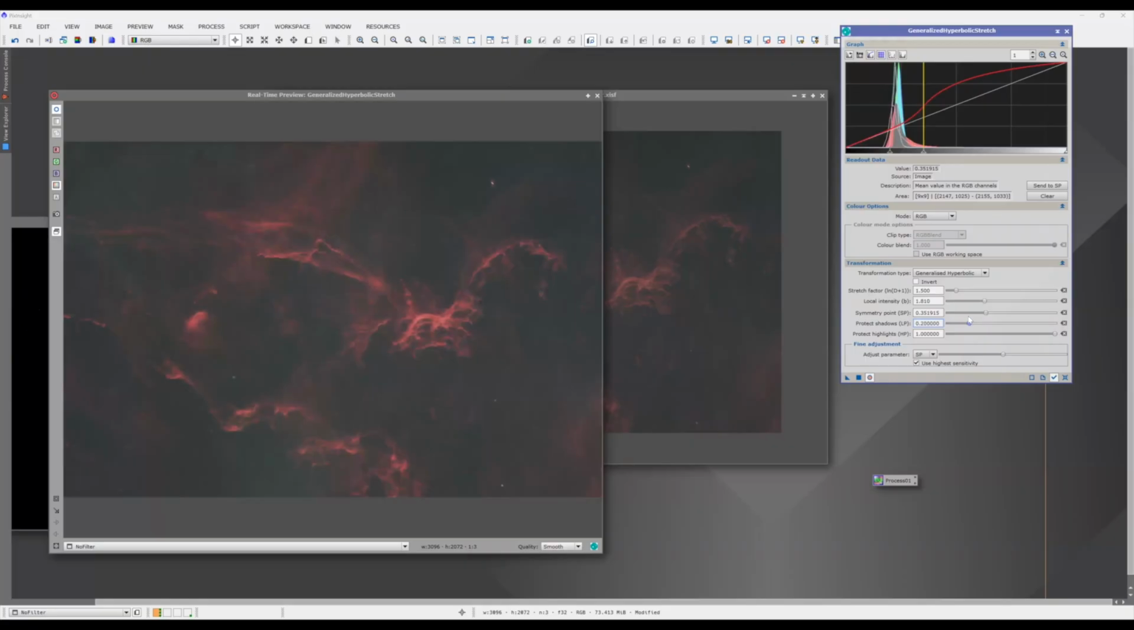I can let it get somewhat darker, which I do want to do. So you can see now the background is sort of staying roughly where it is, and the nebula is starting to pop right out. Everybody see that? So let's try applying that.